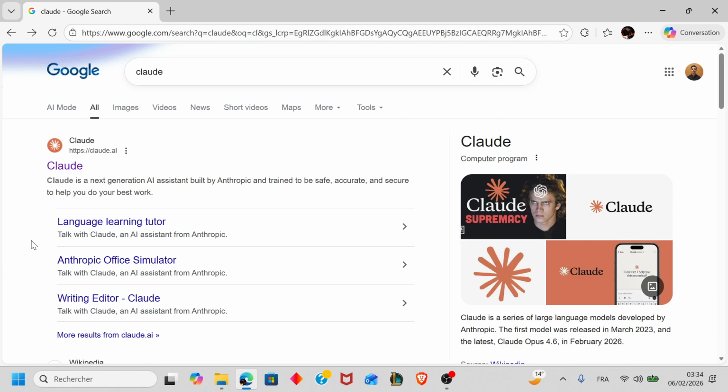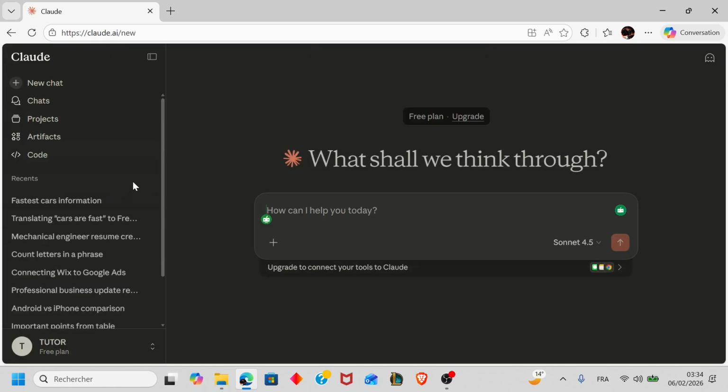The first thing we want to do is to go to Claude.ai. You're going to open your web browser, then search for Claude, then you're going to open the website Claude.ai. Once you're in the website, you're going to go to the chat history. As you can see, it's here in the left side. Then you're going to find the conversation you want to delete.